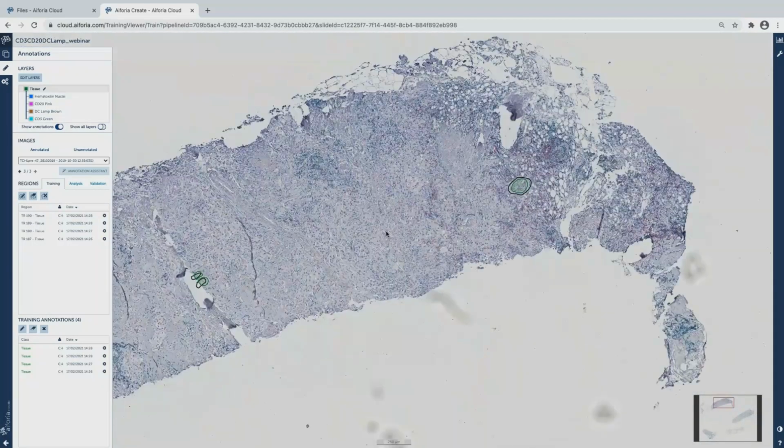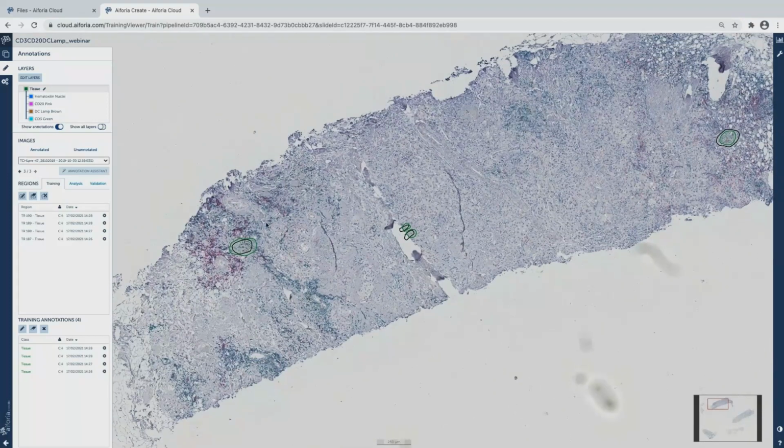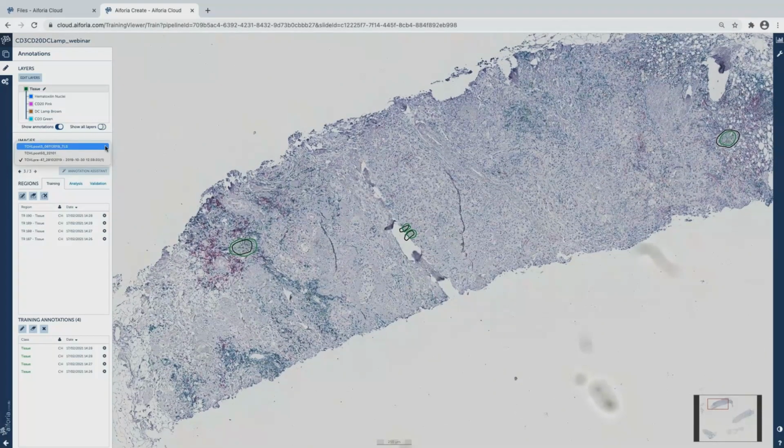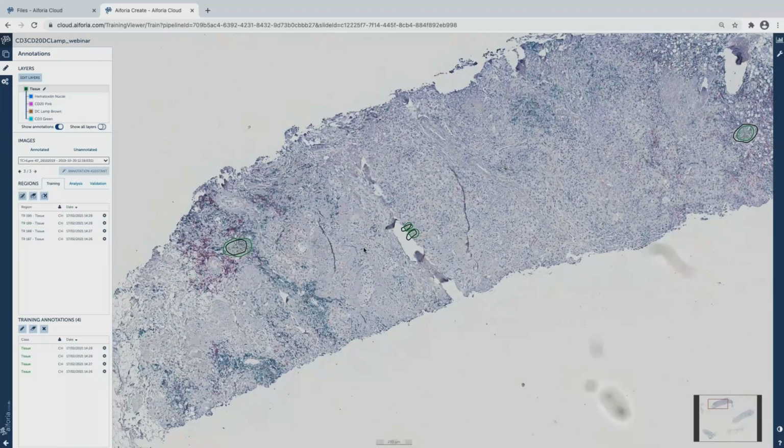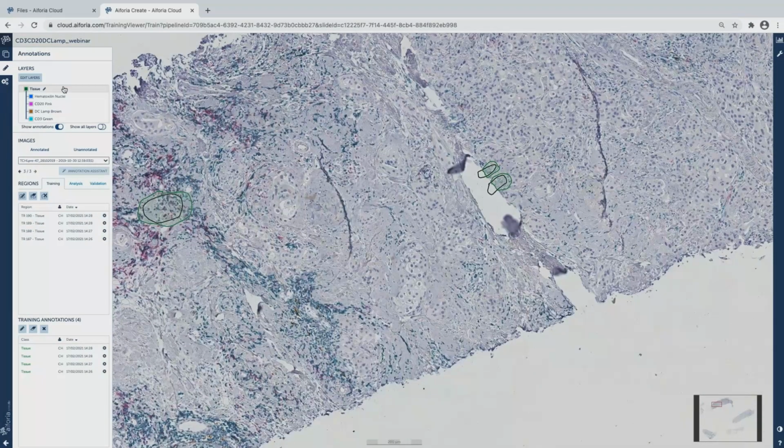Of course, you want to annotate in multiple images. So here you can flick through the images, and because it's cloud-based, everything is saved as you go, so you don't need to worry about losing any of your work. And once you've annotated enough in your tissue layer, then you can move on to annotating in your cell layer. So you click on the cell subclass layer, and you notice the annotations for this tissue layer go away. And now we're going to annotate for cells.